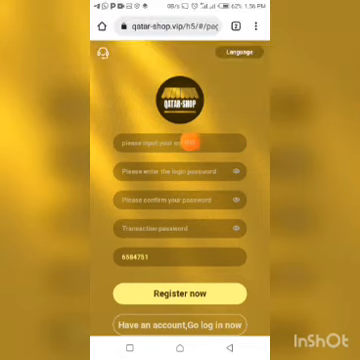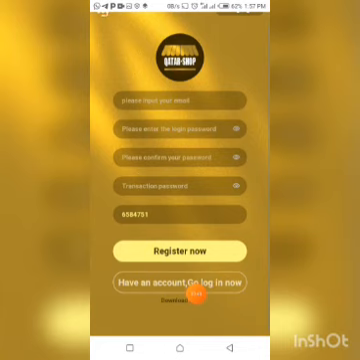So what you just do here is input your email address. Now input your password, confirm the password, and your transaction password, which should be different from your login password. Now leave the invitation code you find there. Now click on register when you are done inputting all these details.